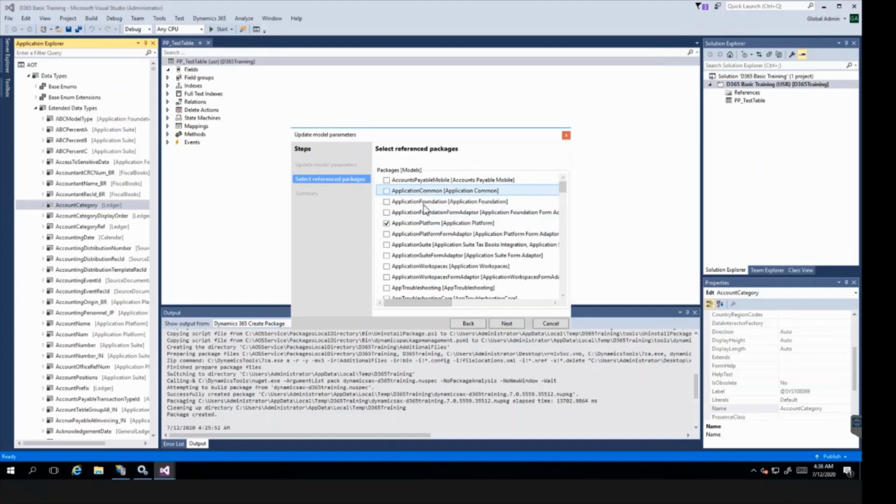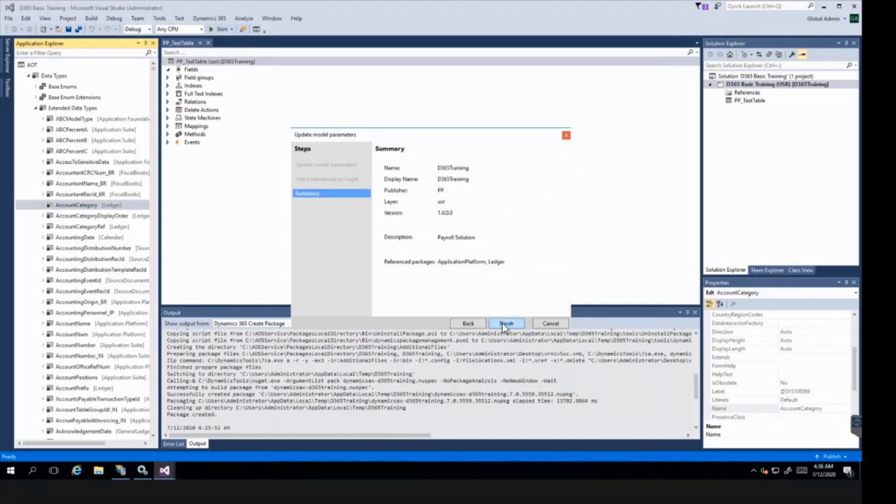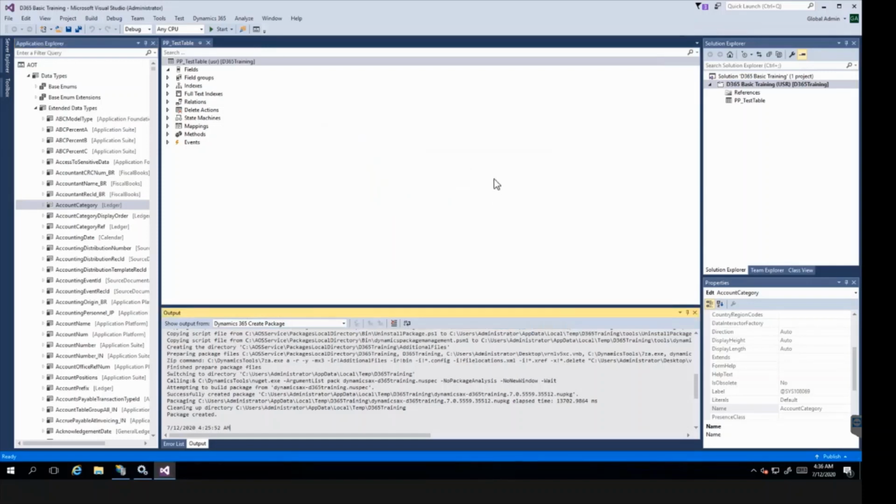So what do I have to select? See this EDT, the name is ledger. So here I have to select the referenced package named ledger. See, this is ledger. I have selected this. Now next, finish. So I have updated my model parameters.